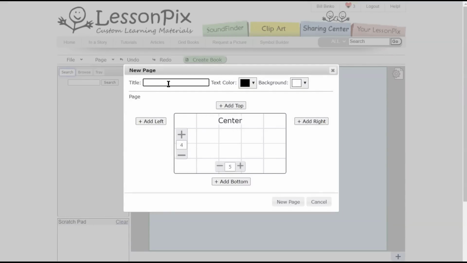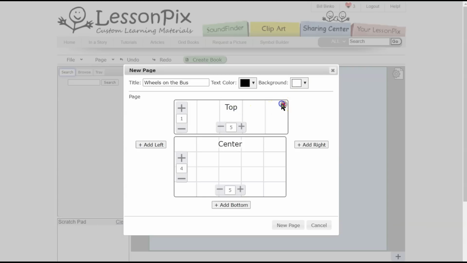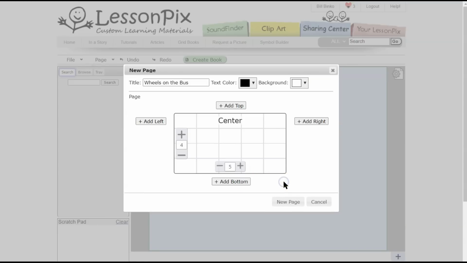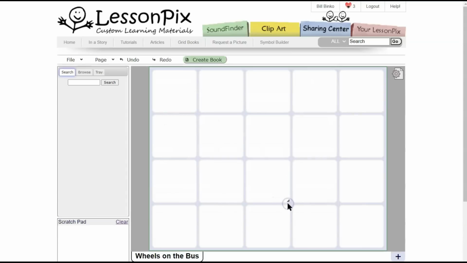First, let's make something simple, a visual support for the book The Wheels on the Bus, laid out just the way we want. We'll put Wheels on the Bus in the title and leave the default 4x5 grid in the center. You can also add headers, footers, and sidebars by clicking the Add buttons. Sidebars and headers are great when you need a different number of rows or columns than the main grid. Don't worry, you can always change the layout later and you won't lose any work. Now we'll hit New Page to start adding our symbols.